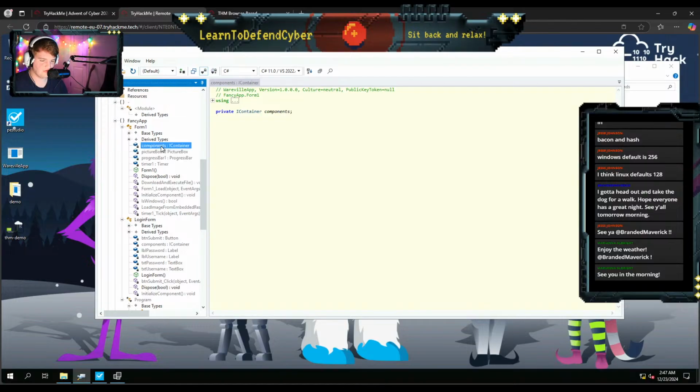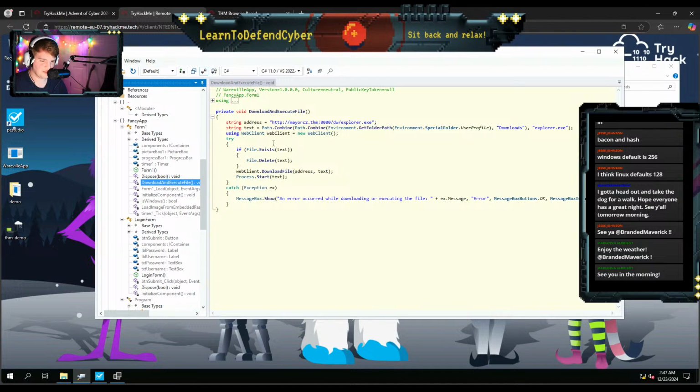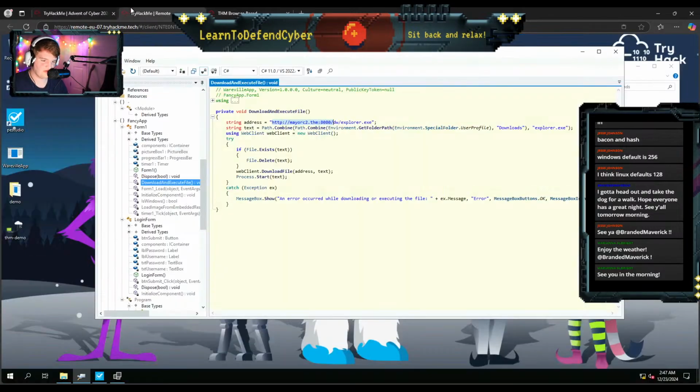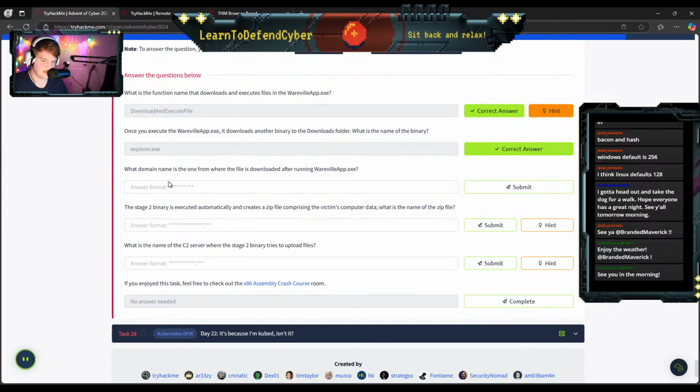The components? Where did I grab that from? Oh, you know what? It was in this download and execute file. Oh yeah, I found it earlier. The mayor.c2, duh. I don't know how much of this it wants. I think it just wants the mayor C2.thm. This is why notes help, by the way.